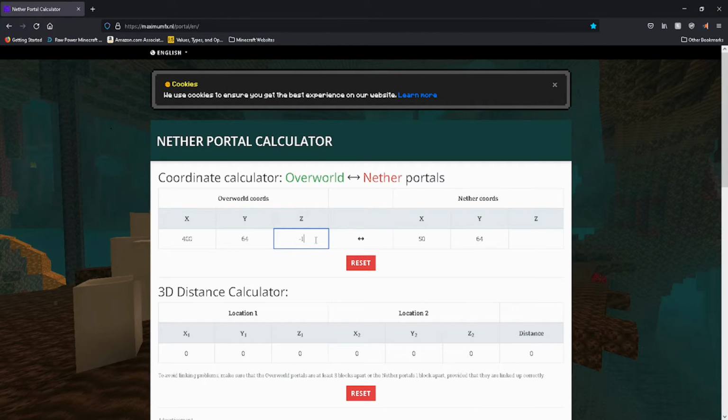So if you put in your coordinates, let's say you're at 400 x and let's say negative 1500 z, that's going to come out to 50, 64, and negative 188 in the nether. So if you put your nether portals at these coordinates, it's going to line up perfectly and it's not going to interfere with anything else. So yeah, MaximumFXL. I'm going to put the links down in the description below so you can find these easily, but a great website if you don't like doing math.